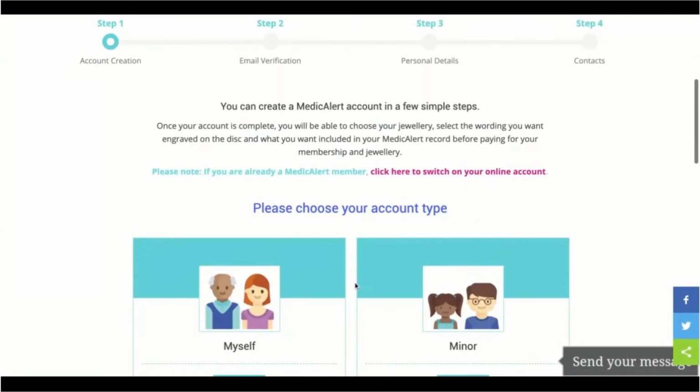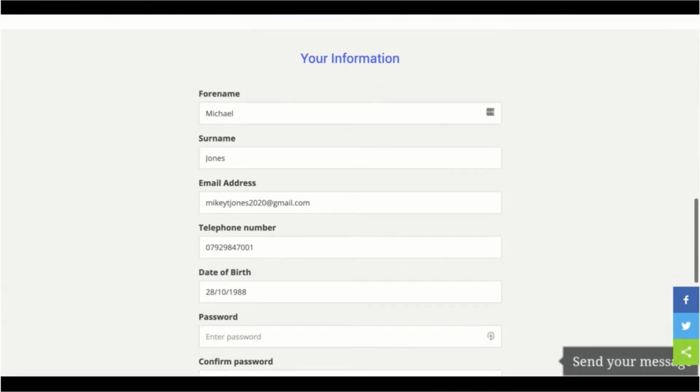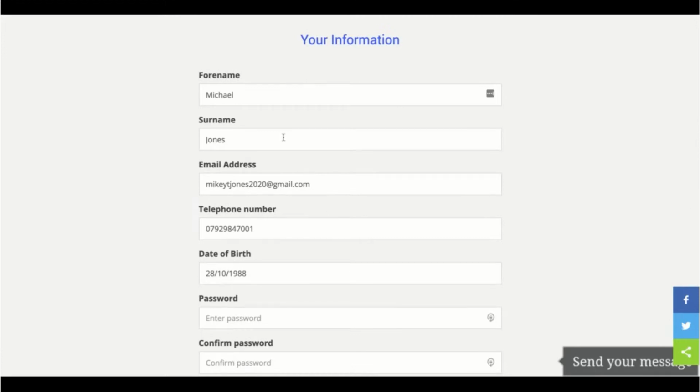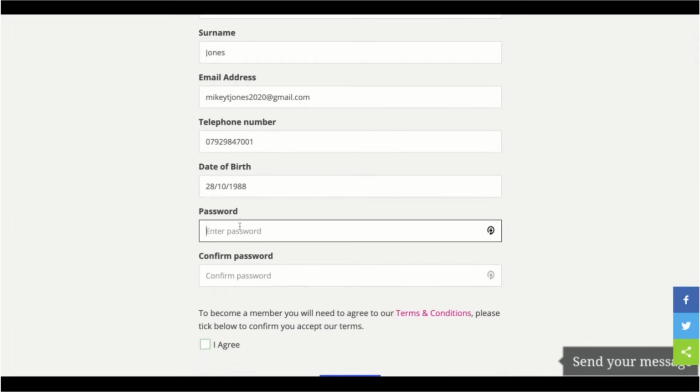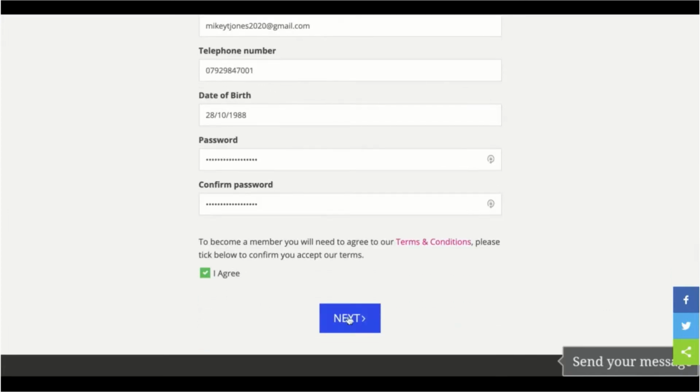Step 1. Your basic details will be pre-filled in the Your Information form at the bottom of the page. Review them, enter a password, tick the Agree box, and then press Next.